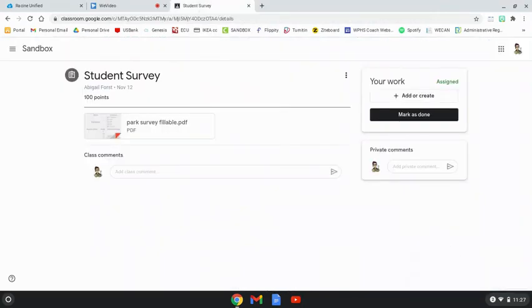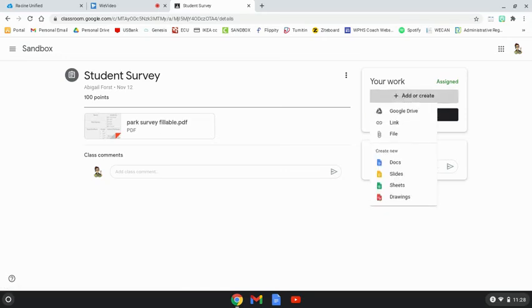All right, so the final step is that now that we've downloaded or edited the PDF and we've saved it with our changes, now we need to upload it to this assignment. So I'm going to go up here where it says that your work is assigned, and I want to add or create something. So I'm going to click that button, and I need to upload something from a file. So when I click on this, you'll see that I can either go to my recents in my drive, or I can upload something from my computer. And we've saved this in our downloads file, so we're uploading from a computer.